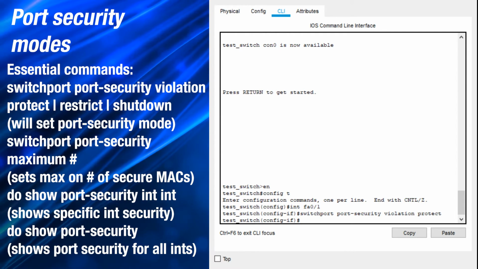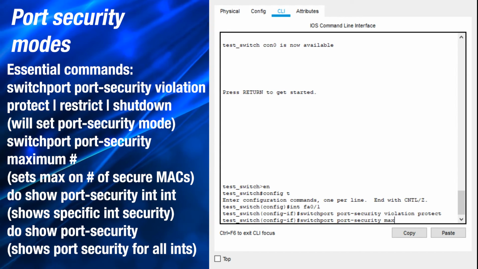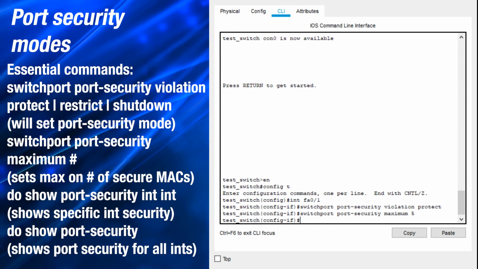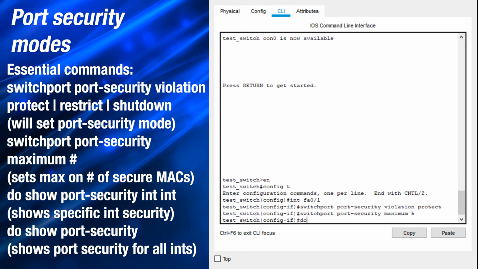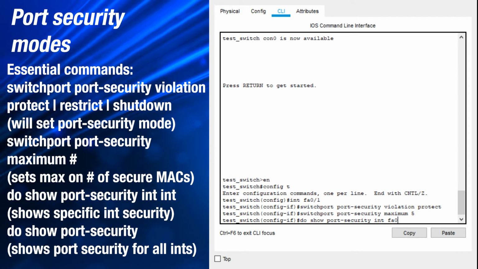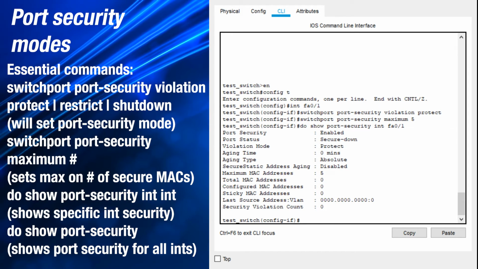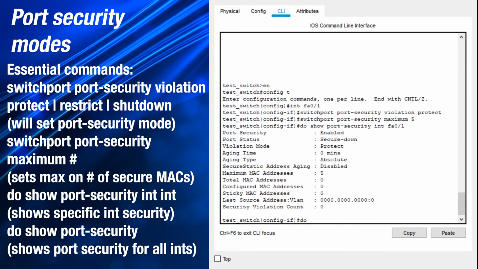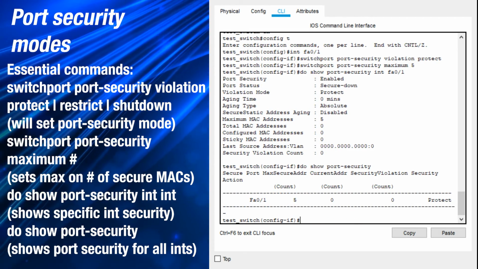By default, the maximum port security value for secure MAC addresses is 1. If you wanted to add more space for the port, go to the interface configuration and type switchport port-security maximum, followed by the value that you want. If you want to look at specific switchport security settings, type do show port-security interface and then the interface you want to see. You can also just type do show port-security to see all the port security settings.